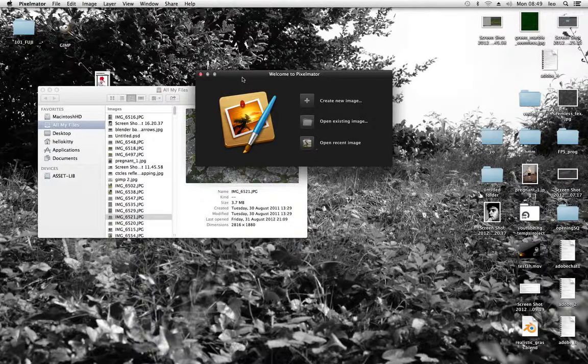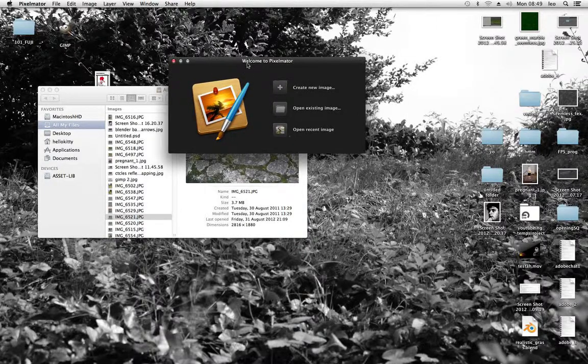I'm going to be taking a look at a program called Pixelmator. This is a Mac app. It's available on the App Store for about $15, £10 or so.